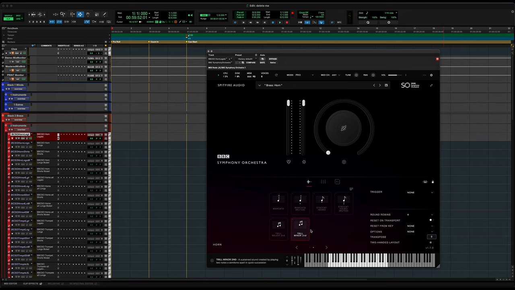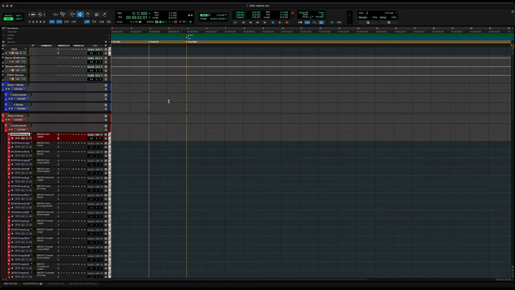So what they did with this template, what Christian and Jake did with this template, is they broke it down into every single track being every single articulation of every single instrument. And I mean, it is crazy. Well, let me revert this back to save.